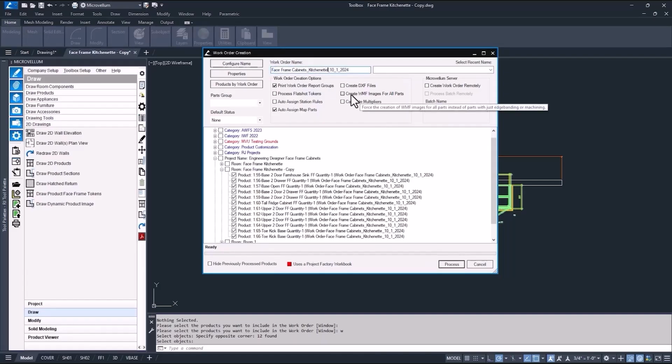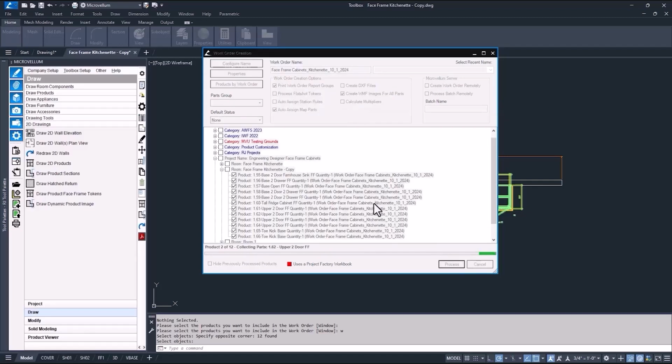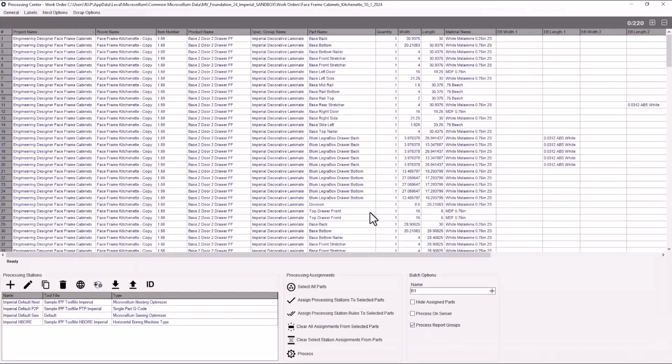This option here will create WF images for all the parts when printing reports. So check this box and proceed to process. This usually takes a few minutes, so I'm just going to go ahead and fast forward through it and jump right into the processing center.